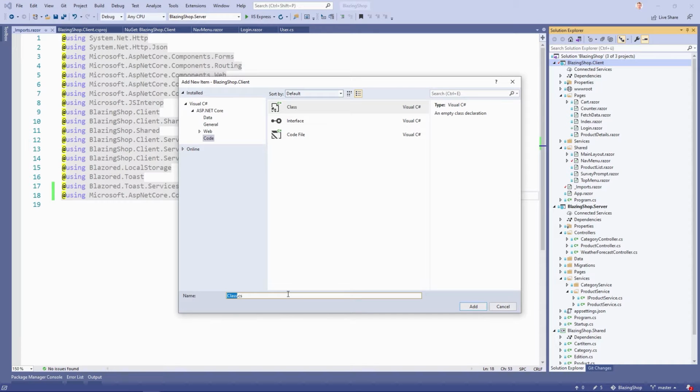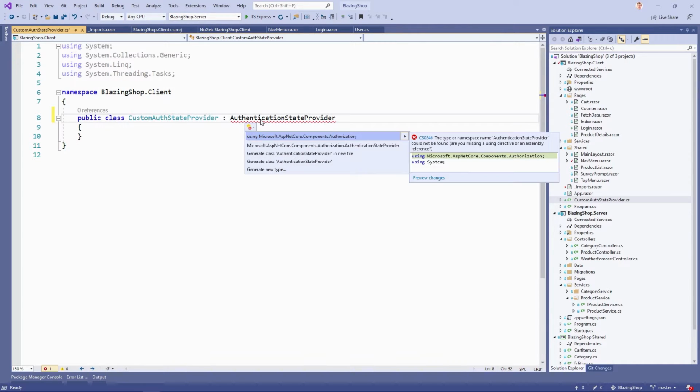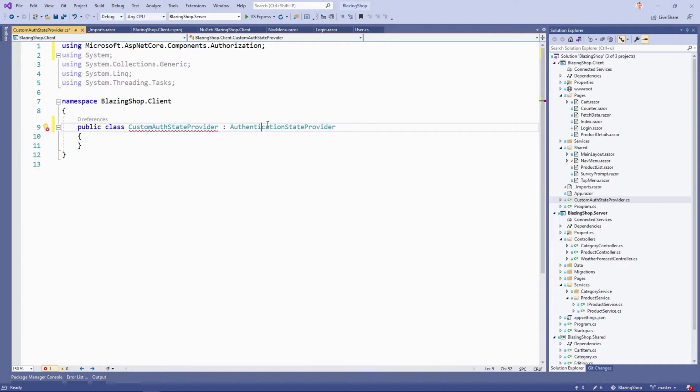And we call this class CustomAuthStateProvider, for instance. You could choose any name you want, but CustomAuthStateProvider makes sense because it derives from AuthenticationStateProvider, like that. And now you can see we need Microsoft.AspNetCore.Components.Authorization for that. And maybe this gives us some information. It provides information about the authentication state of the current user.